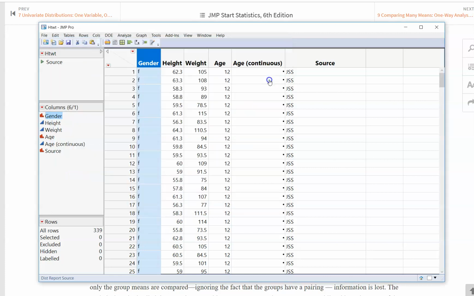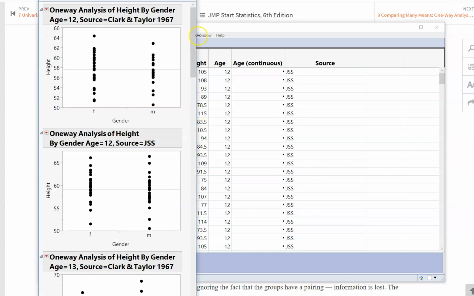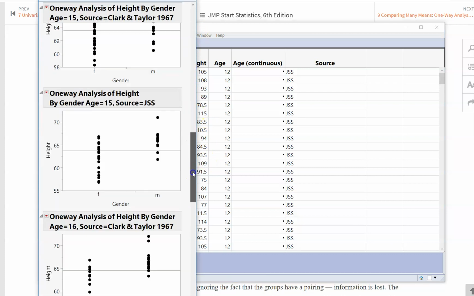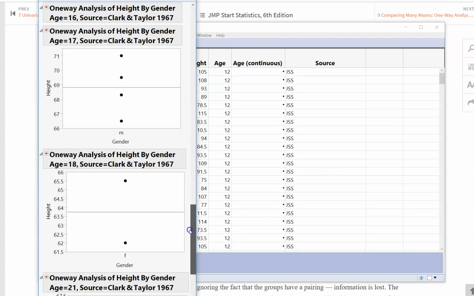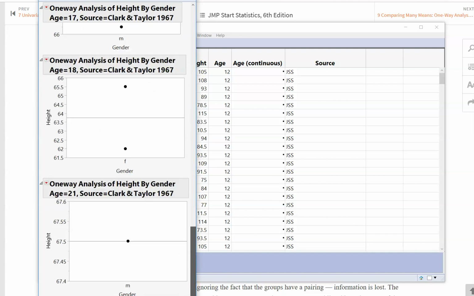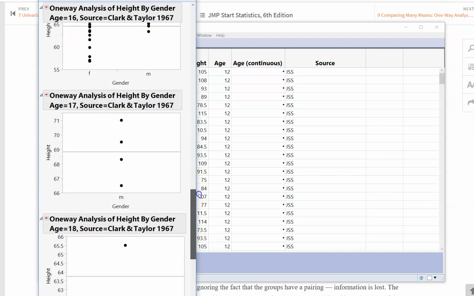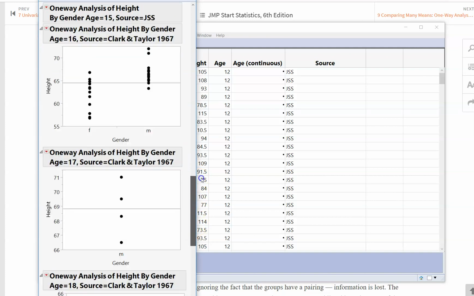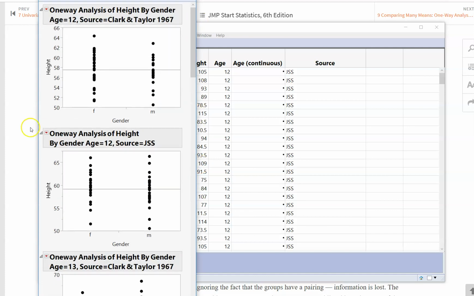Click on OK, and how many analyses have I got here? It looks like I have quite a few. I note right away that for age 21, age 18, and age 17, we don't have enough data. So those we won't look at anymore.